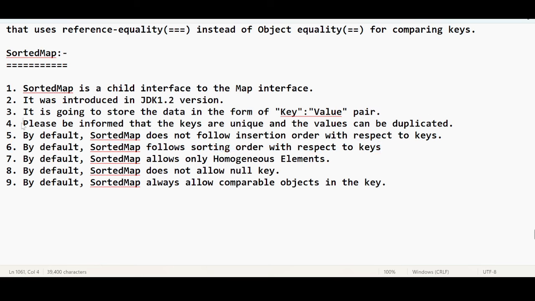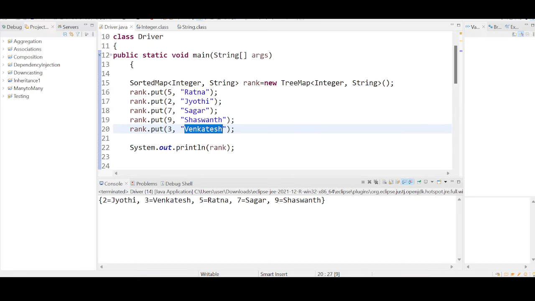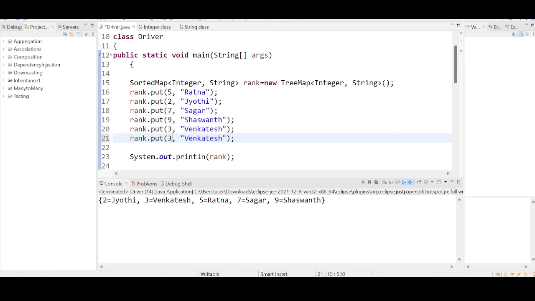Let us try to understand this. Please be informed that keys are unique, but values can be duplicated. I can have duplicate values, guys. I can add one more Venkatesh, and I can give the second Venkatesh the rank number 20.